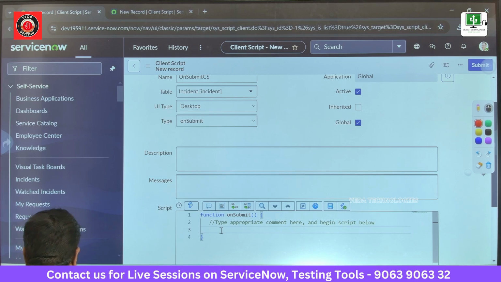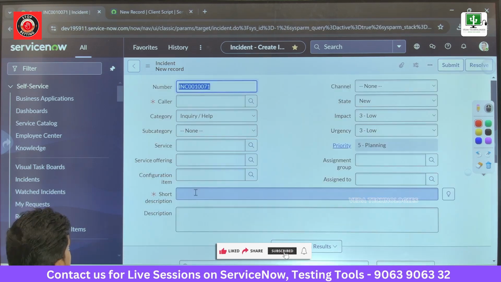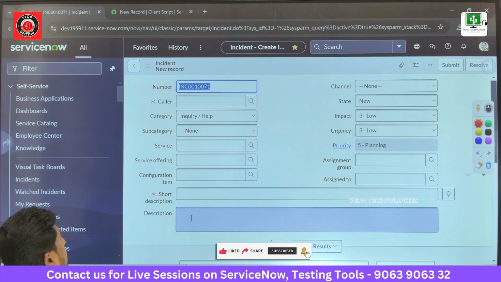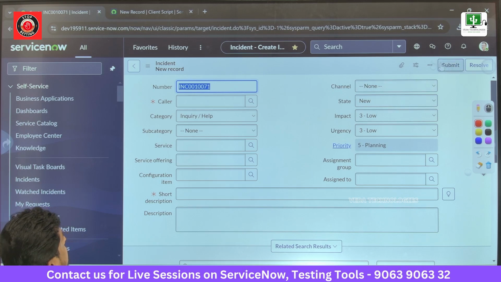What do I need to write? First of all, I need to get the value. What value do I need to get? If description is empty, then it shouldn't allow me to submit the form. That is the statement.